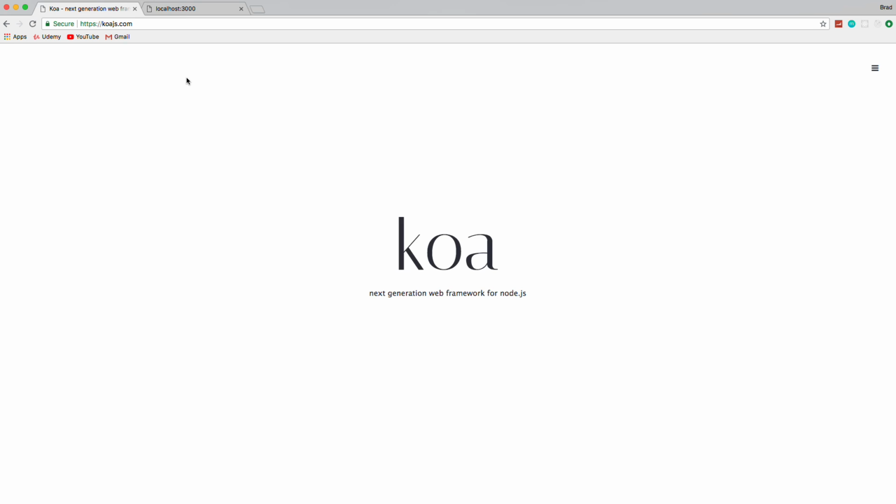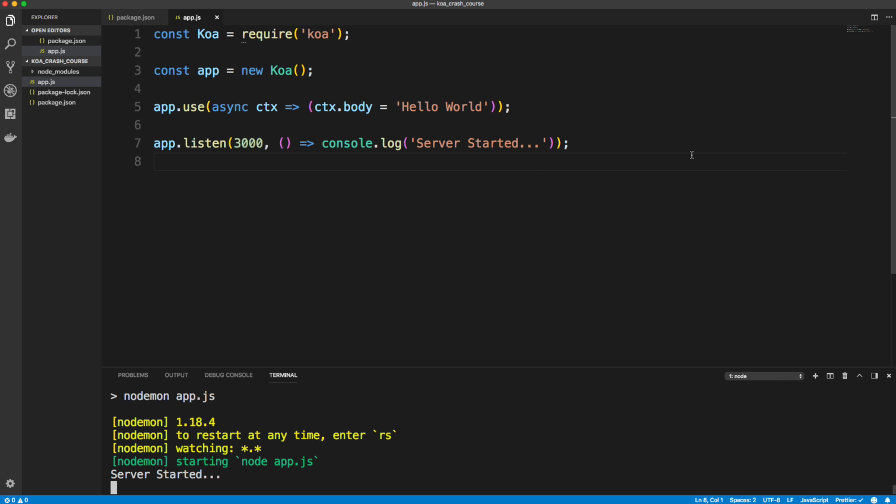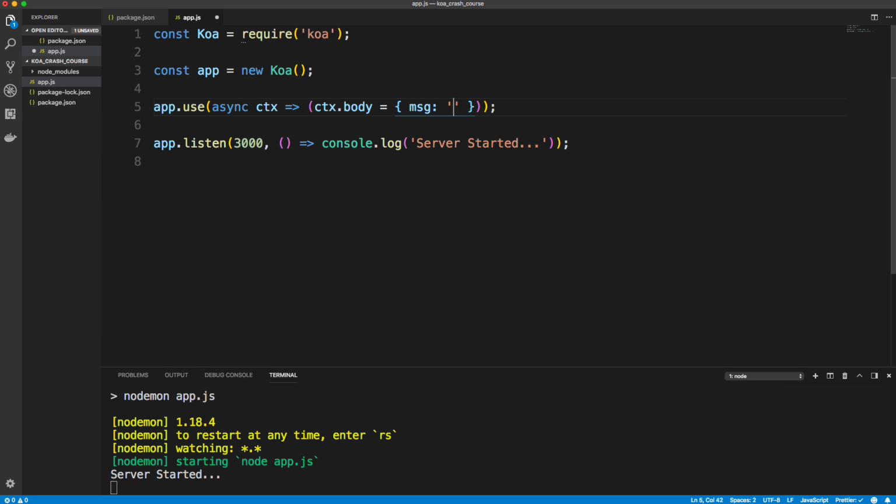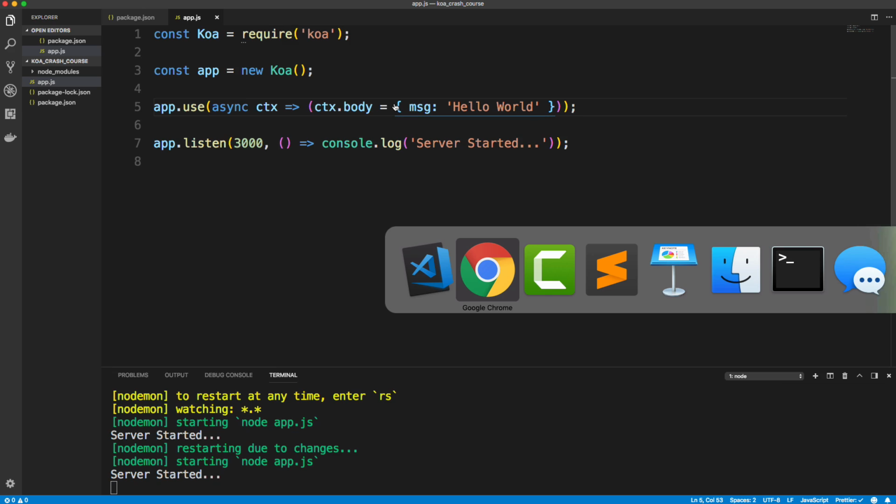So let's head back to VS Code. Now, like I said, I also want to show you, of course, if you're building an API, you could output JSON. So we could do message: hello world. And if we take a look at that, automatically you can see that it's JSON.